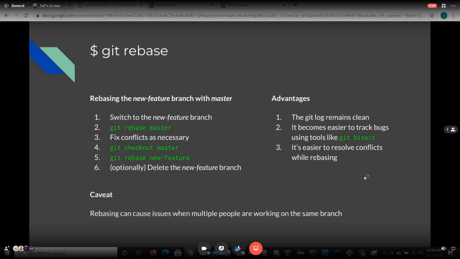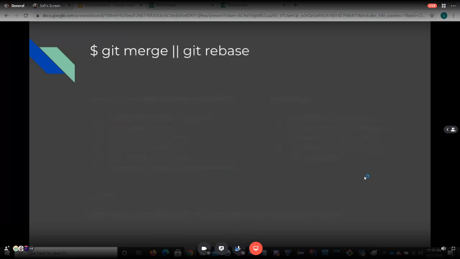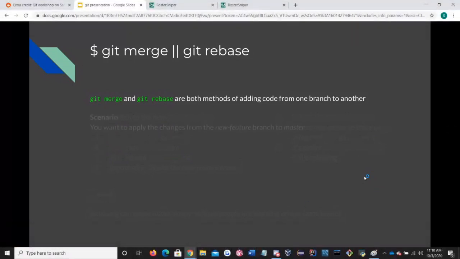I didn't get to go too much into it. Is there a slide about it? There could be. We have example questions, and I guess that would answer. Git merge and git rebase are both methods of adding code from one branch to another. There's a scenario: you want to apply changes from your new branch to the master branch. Do you merge or do you rebase?